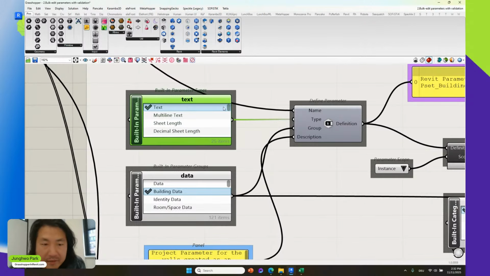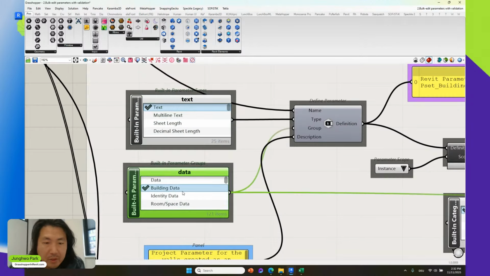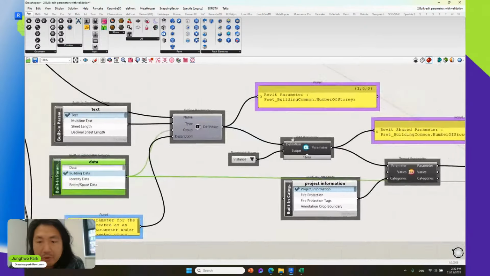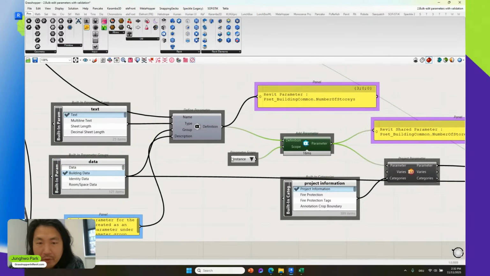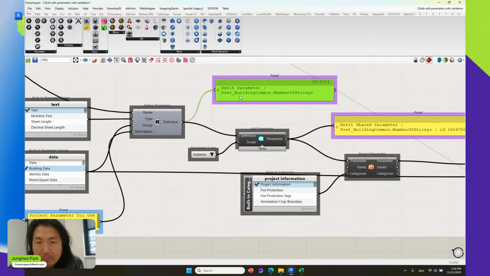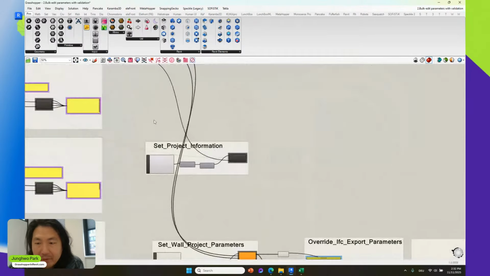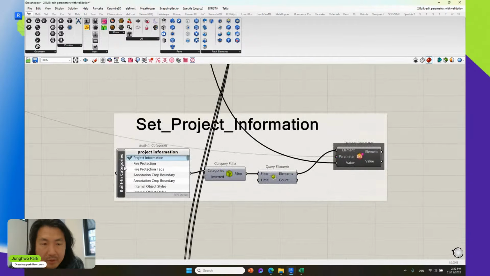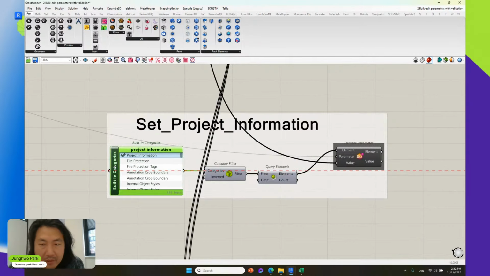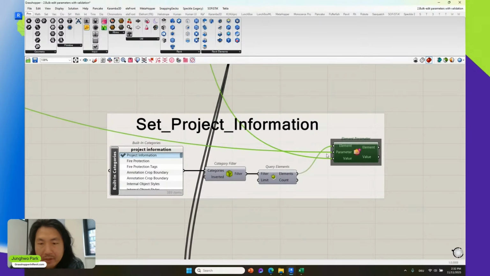We feed it as a text, and this is going to be building data, and what building data we want to provide, and we will provide its instance parameter on the project information, the name, pset building common number of stories as a project information we want to provide. And then the same step, we just feed into, instead of Revit category, we find out project information, and then we feed project information as an element, we feed those parameter and value.